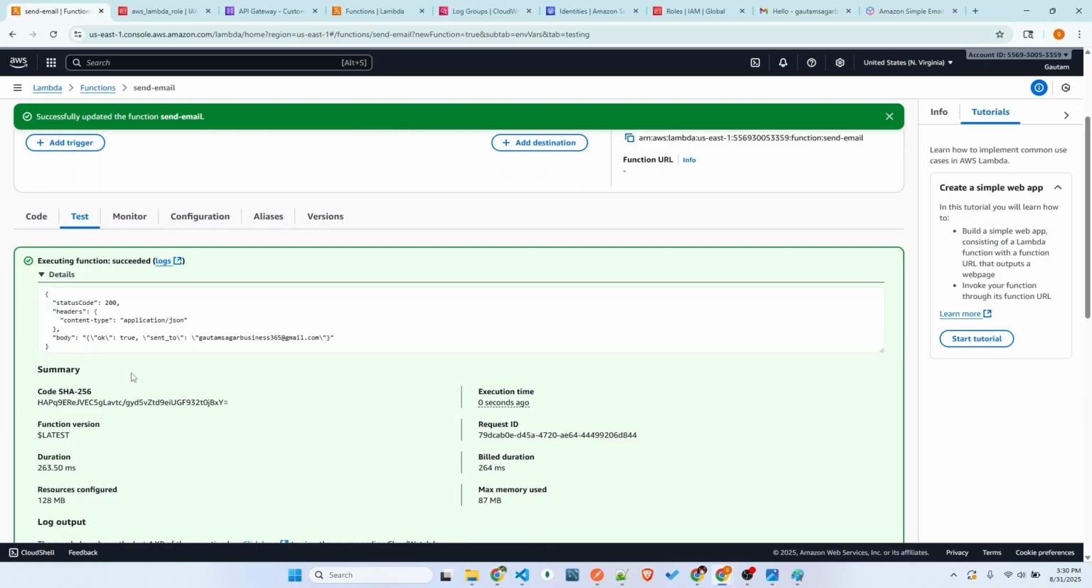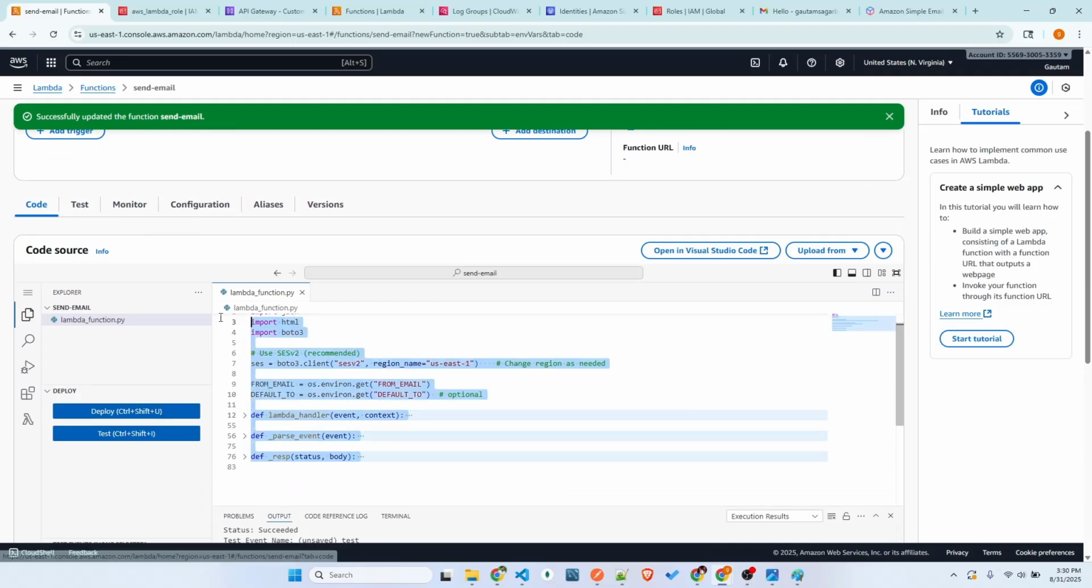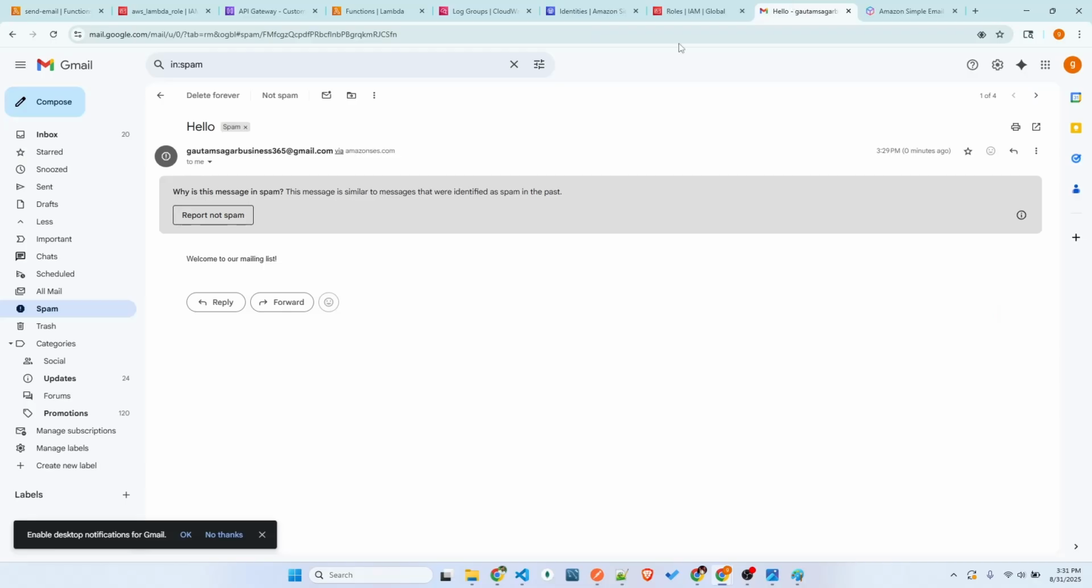You can quickly see that you are running only a single serverless function. Everything is managed by AWS. Okay, you can just quickly check. You should receive another email, welcome to the party.